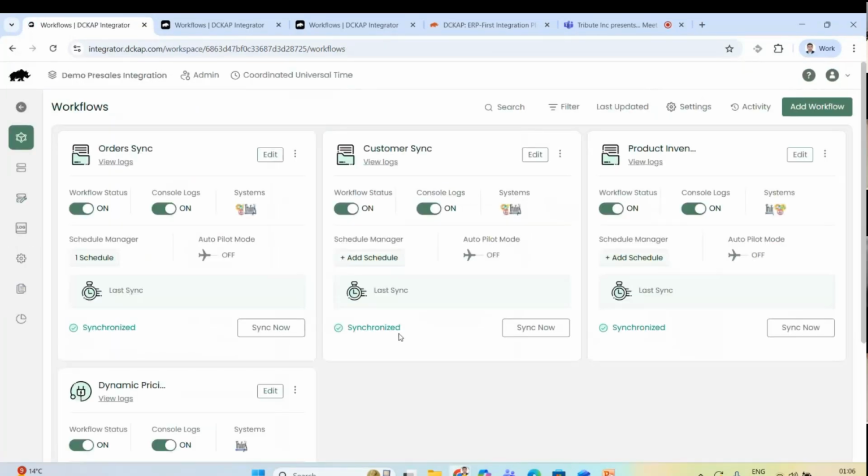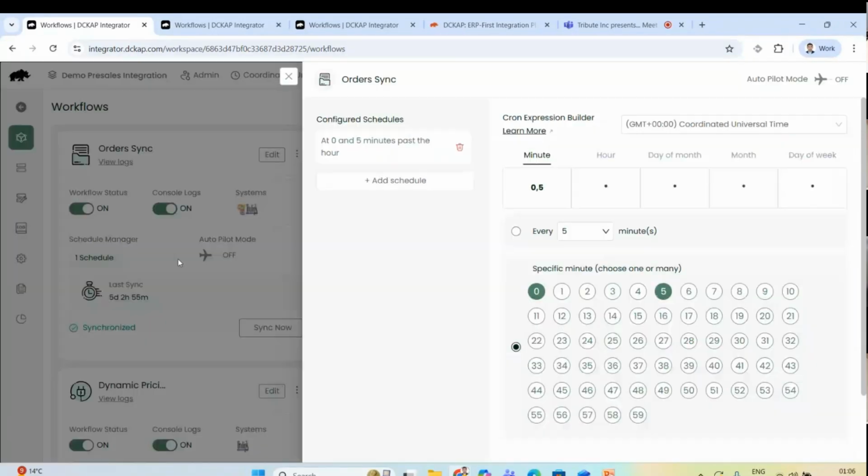Another thing to note in terms of the integration is the types of sync we have. We have a batch synchronization, which basically runs on a schedule. I'll showcase how that works.